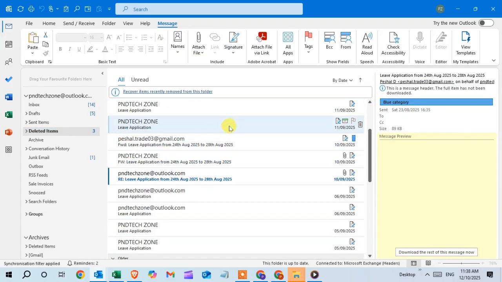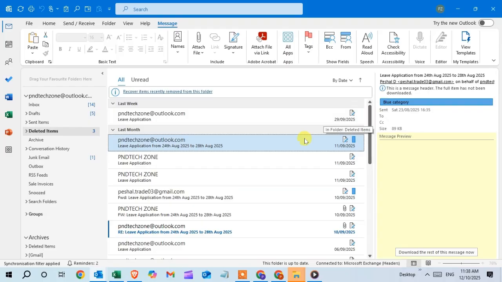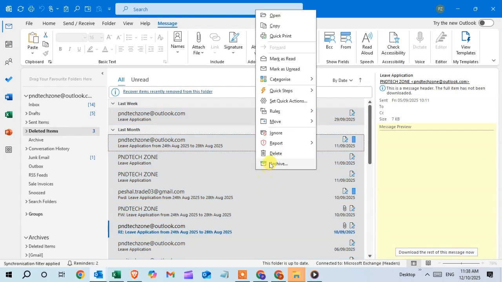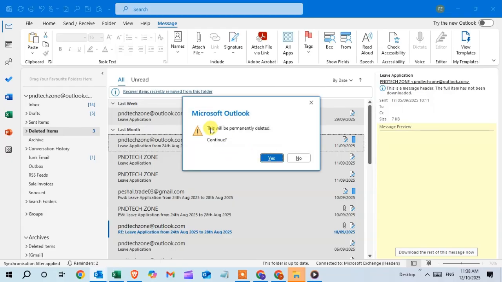Okay, so here I'm going to delete all these emails first. Select one email here, and then press Ctrl+A to select all emails. After that, just press the Delete key. That's the first way you can delete emails. The second way: right-click with the mouse, and here there is a Delete option. Just click on Delete and this will be permanently deleted.